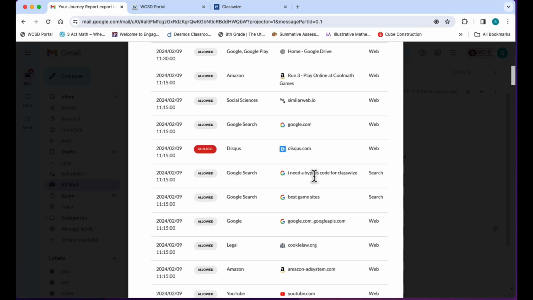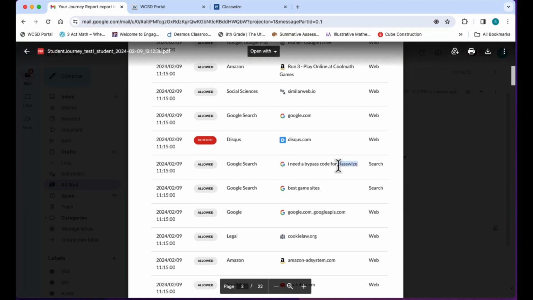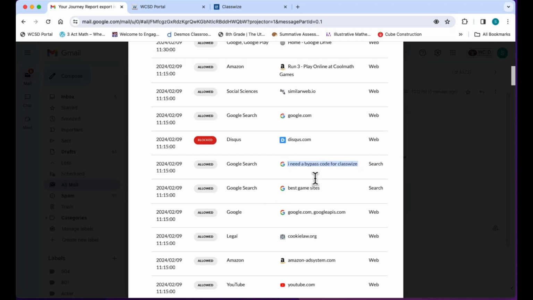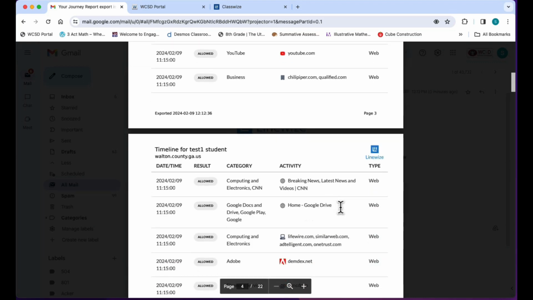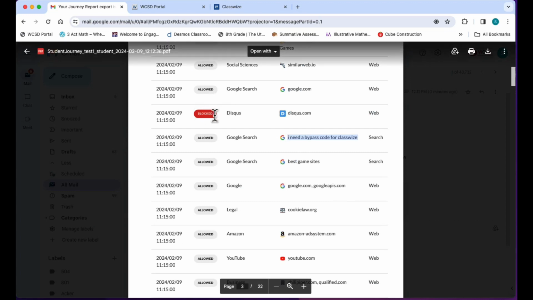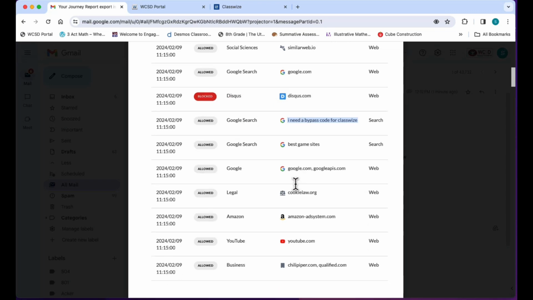So let's look at a couple of those here. This one here is not a site that this student went to, but for some reason it may have been generated by something else they did. You can also see what they're searching for. So this student is looking for bypass codes. You can see that there. And again, you can see that this was blocked. It allowed that search, but then what happened after that search got blocked, it looks like.